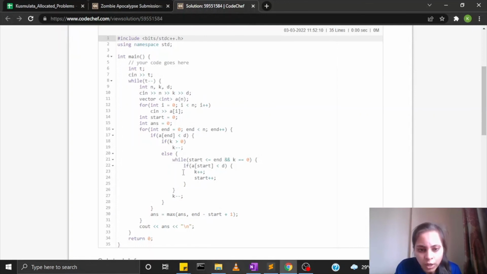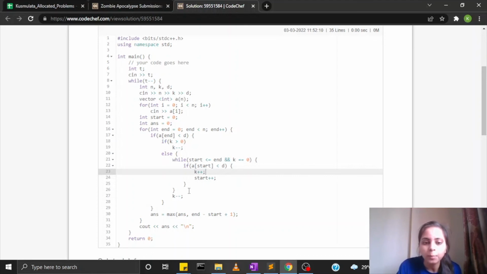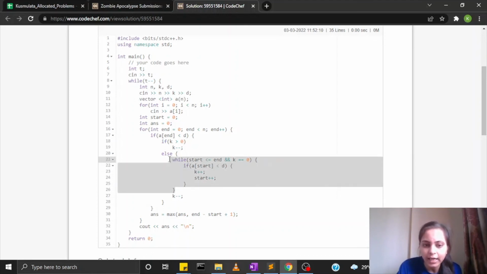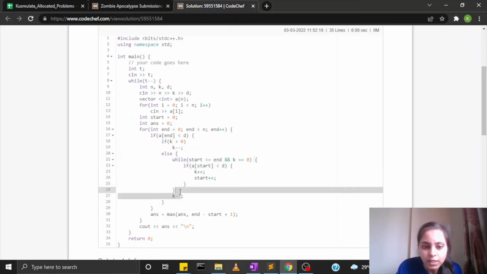Like in this code, I have messed up in the case that I'm incrementing my start only when I am getting back my antidote. But that case will make me fall into a time limit exceeded error, because this loop will go infinite for the case when the first zombie in the group was not using any antidote.